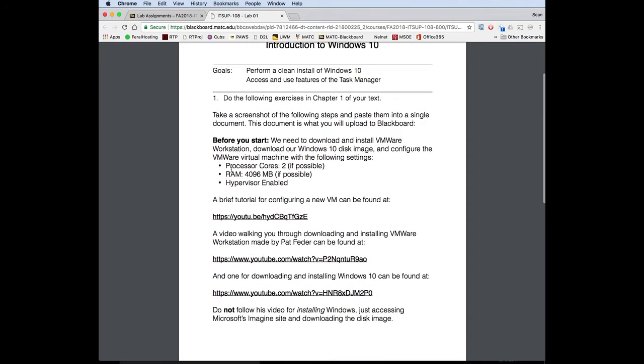Configuring the VM. The first video that I have for this week is actually taking you through that, taking you through configuring the VM and getting the Windows 10 install started. Here's the link to it. There's also a link in Blackboard. But the video tells you the things that you need to do to your virtual machine.